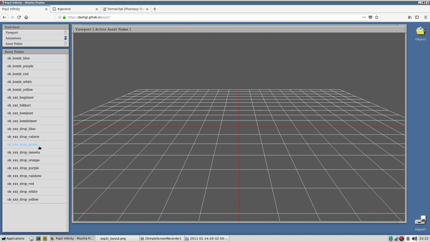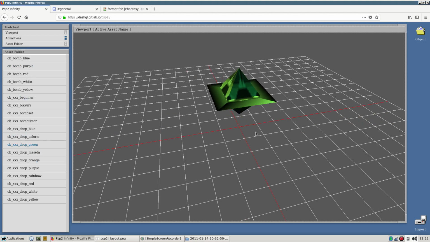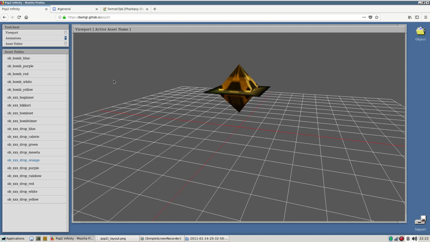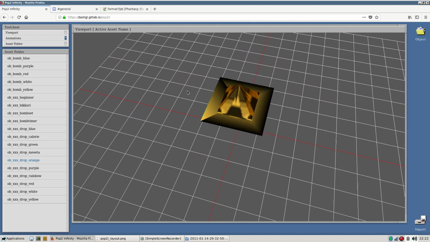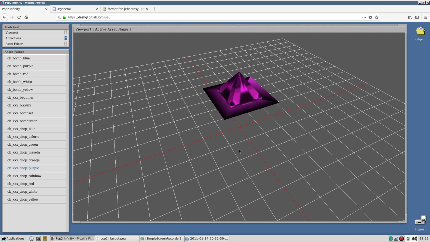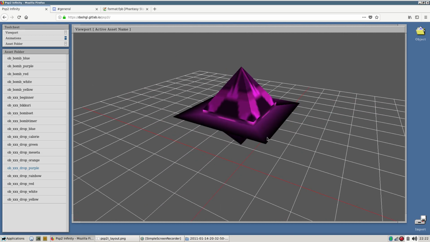And right now I've really only gotten the drops. So if there's a green drop, drop orange, and it actually loads it right on top of the other one. This is really quick proof of concept stuff, just to see if the format is viable. The good news is the format itself doesn't seem to be that complicated.